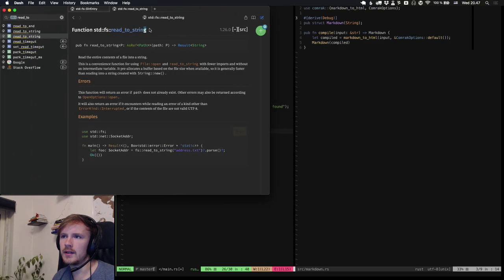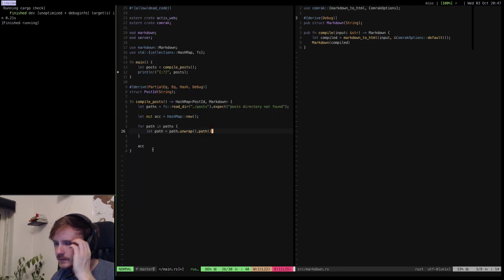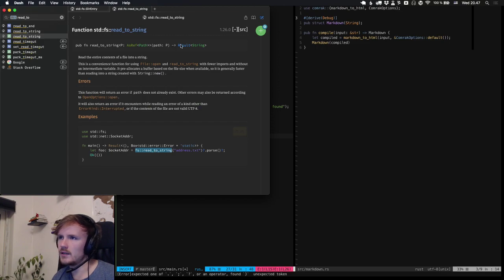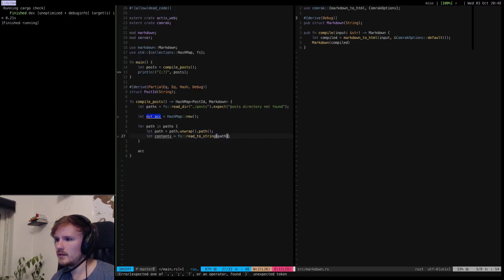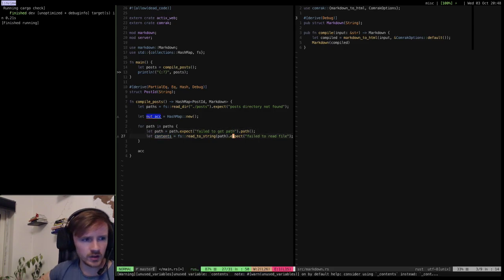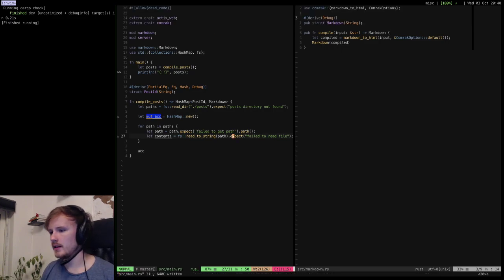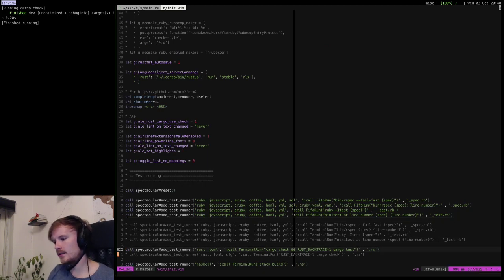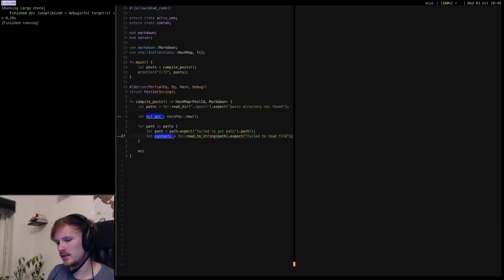Huh, okay, I can't actually select this. Content path, and that returns some sort of Result of String. Expect failed to read file. Also change this. It's just so that if we actually get an error, we'll know where it originates, instead of saying try to unwrap a None. That's a bit annoying. I do have backtraces enabled, but it's still a bit weird.